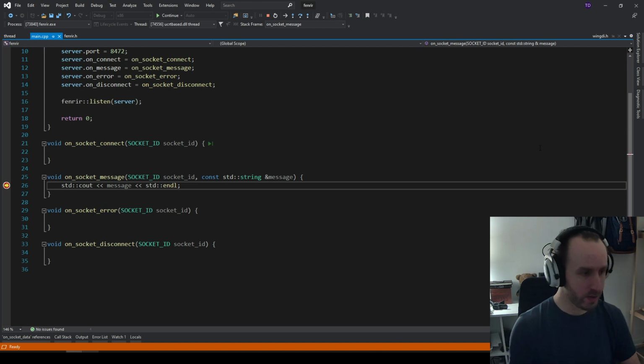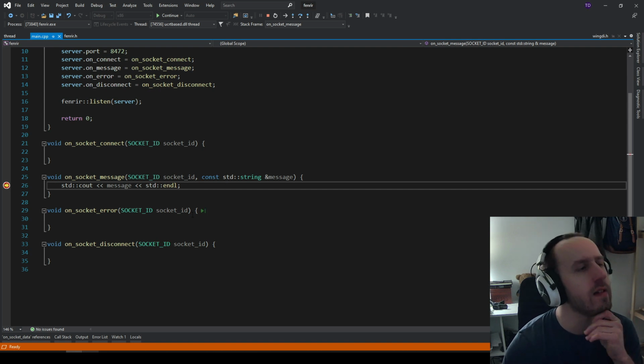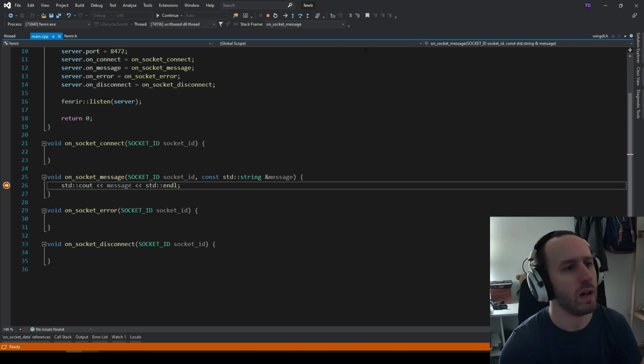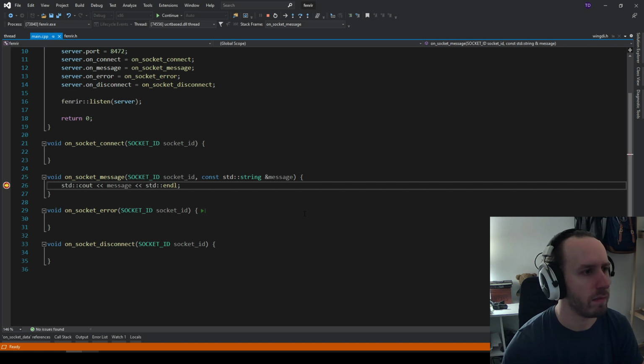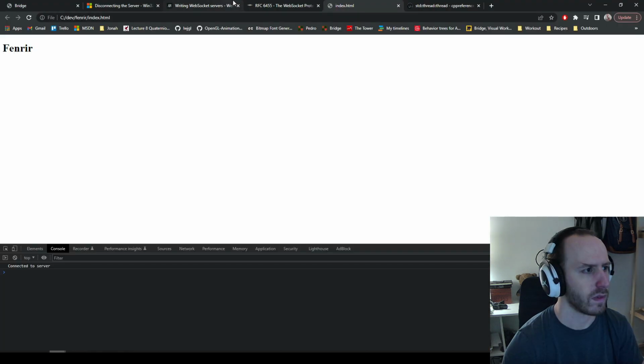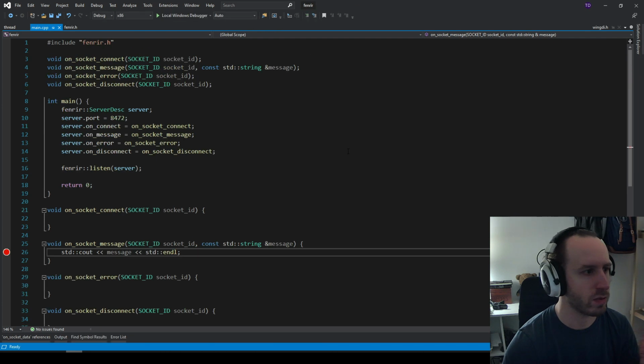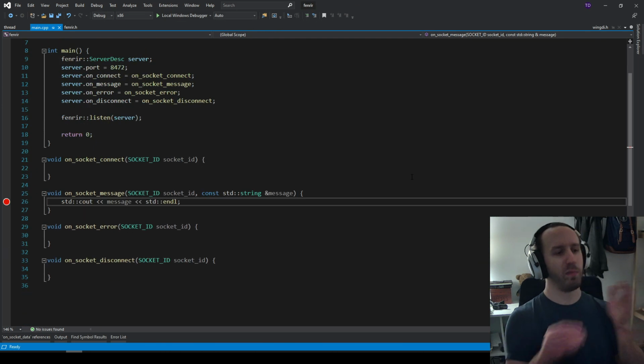Yep, okay. So, where were we now? So again, the message socket ID. Connected to the server. Okay. And that's basically it. That doesn't really test anything though, because we only have one thread. We need to have multiple threads.